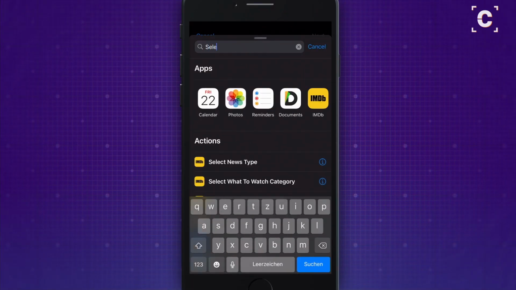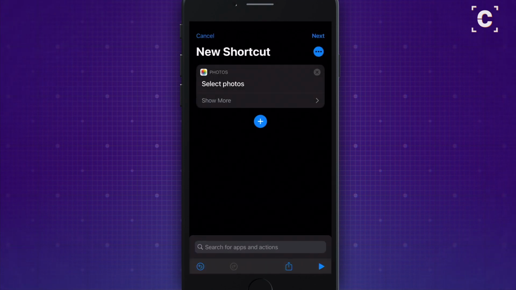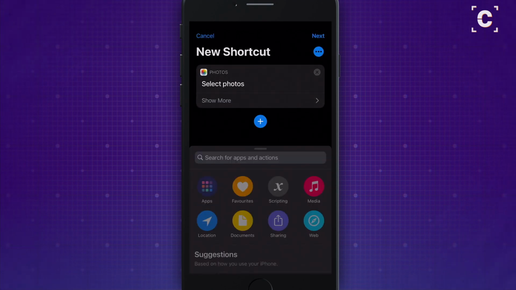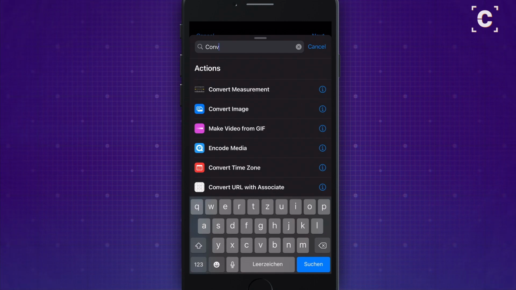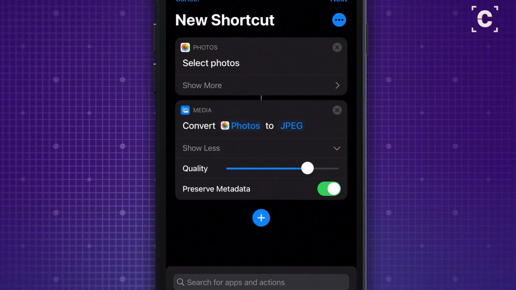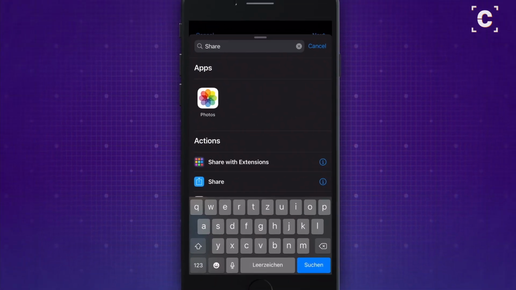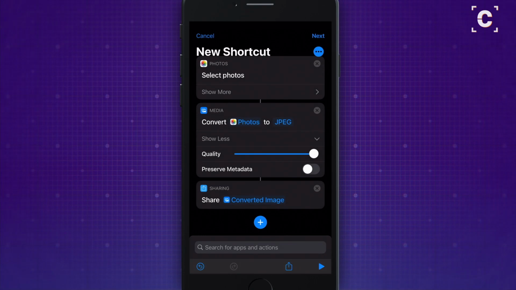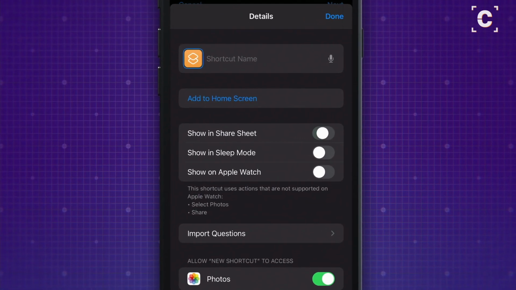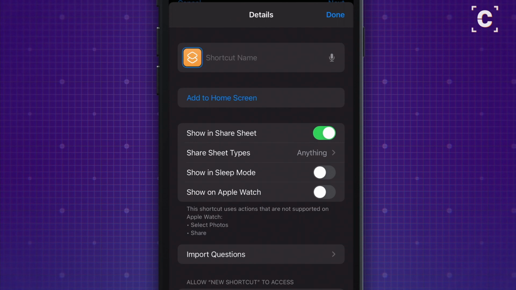It's just 3 steps. First, select Photos. Then convert the image to another format or keep the original. The important thing is to uncheck Preserve Metadata. Finally, share the converted image. In the shortcut settings, you can enable Show in Share Sheet to run it from the Photos app directly.